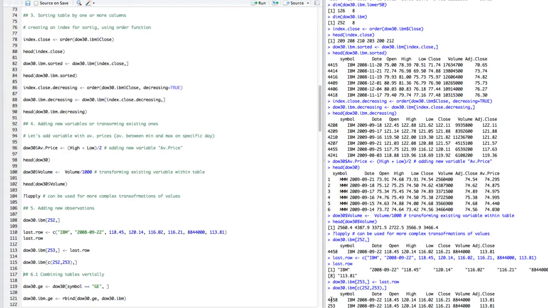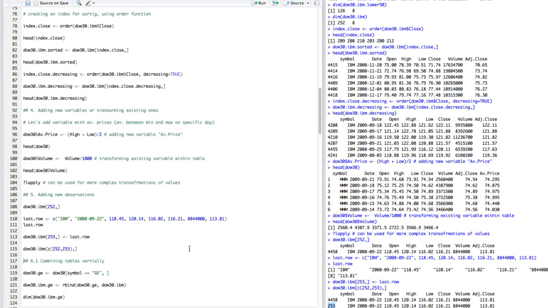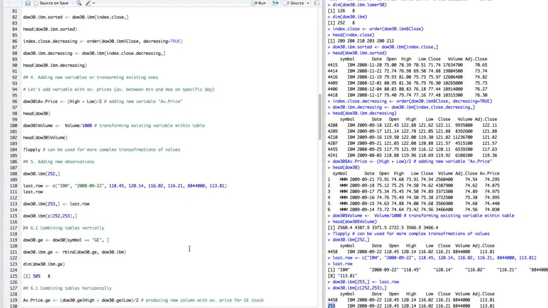This difference between index numbers here is just because this is indexed in the original table, the big one, and this is the index in the derived table. But if you work with the same table, it won't have this difference. So that's essentially how you can add new rows.